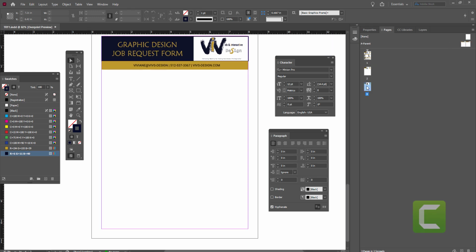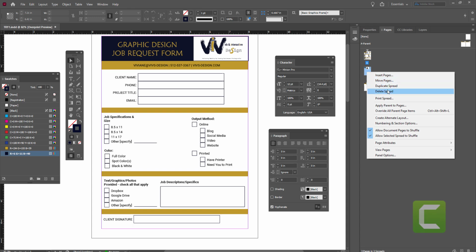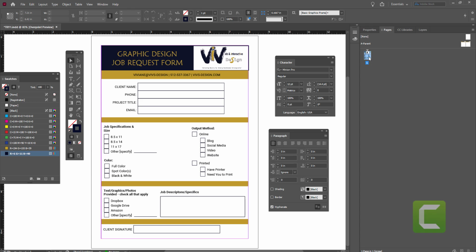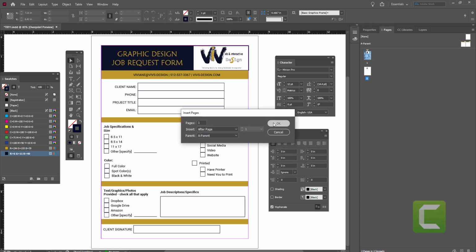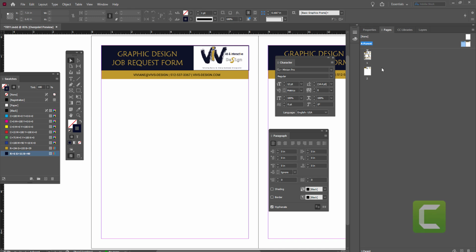I've added some extra ones in here, but because I am done, I can delete those pages. So I can delete that spread, and I can also delete this spread. Again, if I were to add a new page just so you could see, I can say insert page, click OK. The only thing that's going to appear is what was on my master page.